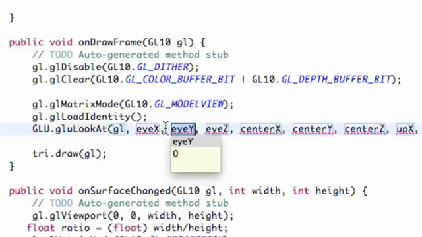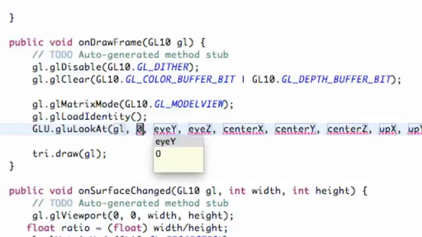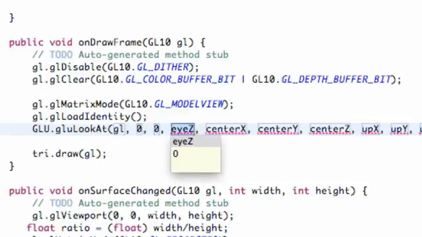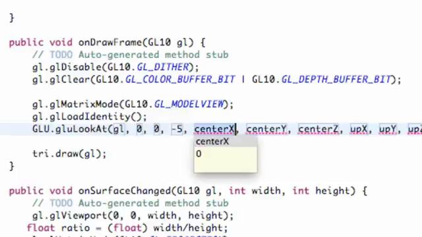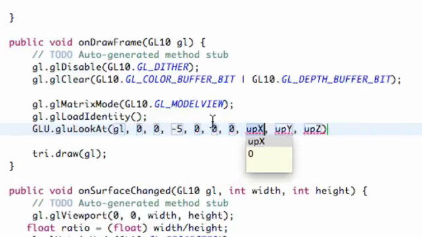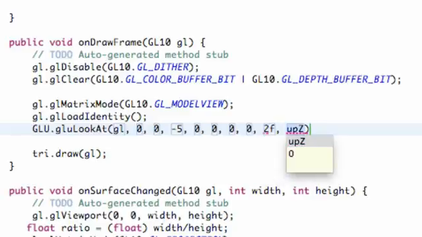Then we have to set where we want the camera, where the eye level is going to be. We want it on the x-axis at 0, the y-axis 0. The z-axis, we're going to pull the camera back toward us, not into the screen but away from the screen, so we're going to say -5 or something like that. Then we have to tell it where we want it to look at. Our triangle was pretty much in the center, so we're just going to say 0, 0, 0, basically the origin of our 3D space. And then we're going to set our up values to 0, then 2 and 0, something like that.